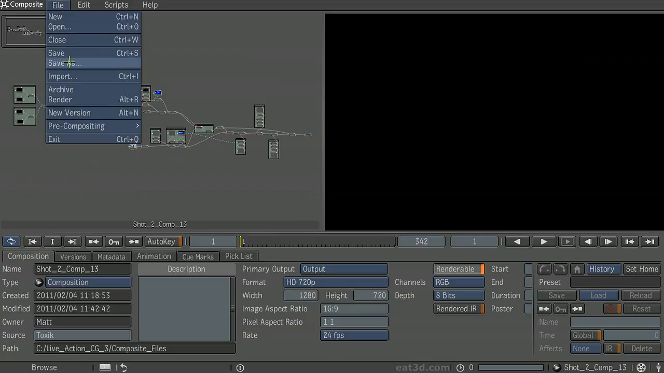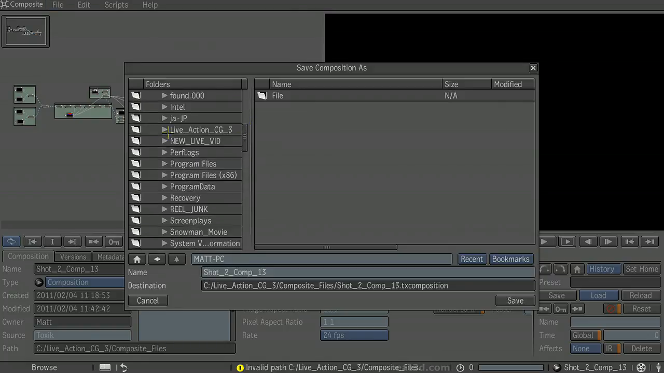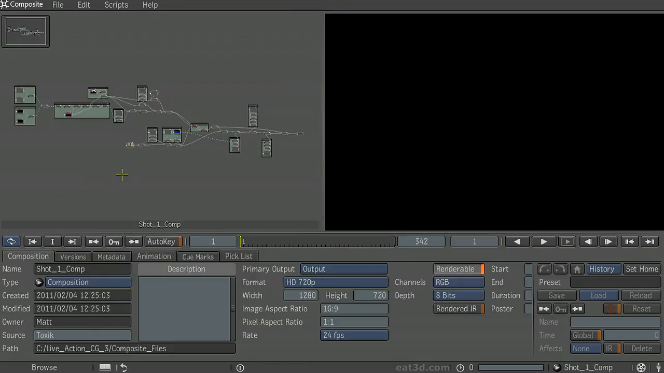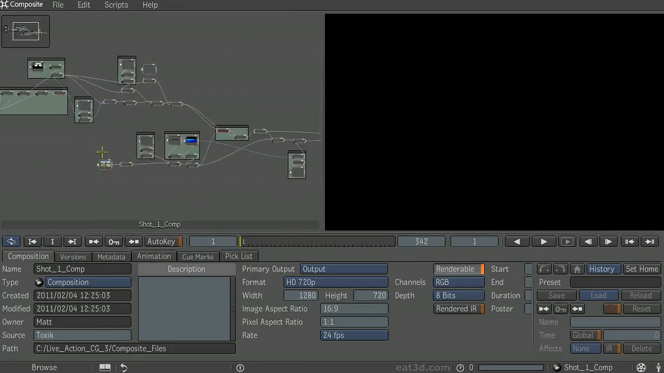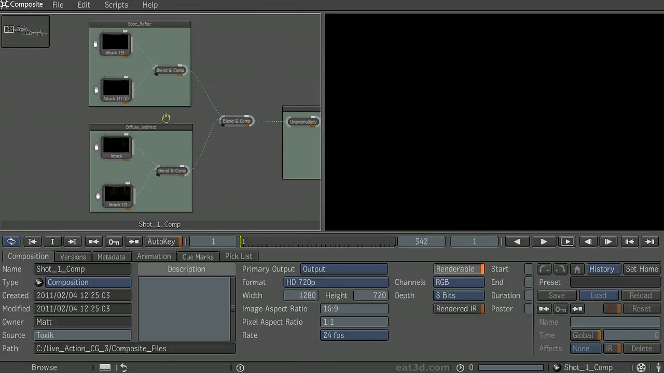So I'm going to save the shot_2_comp_13, which was our final approved shot for shot 2. And I'm going to save that under the live action 3 comp files, and we'll call this comp shot_1_comp and hit save. All right, so now we can start repathing this stuff. So we'll start at the beginning of the line and work our way around.